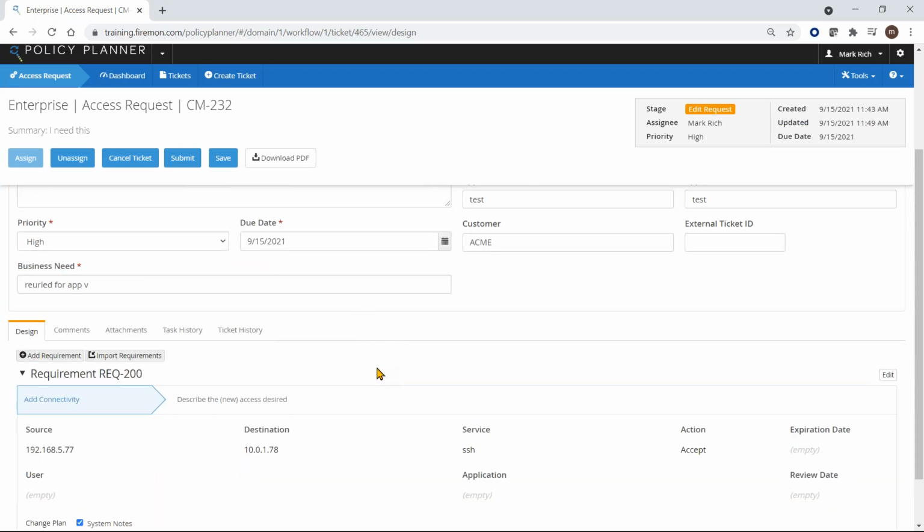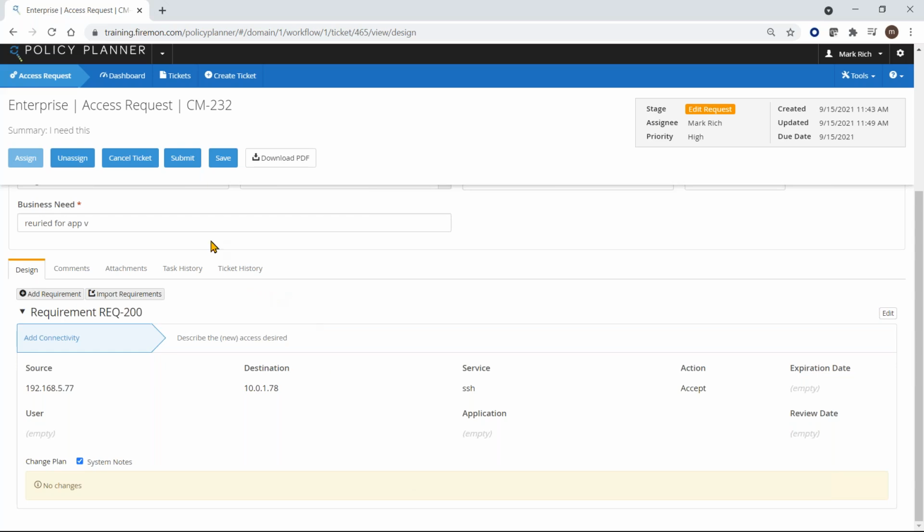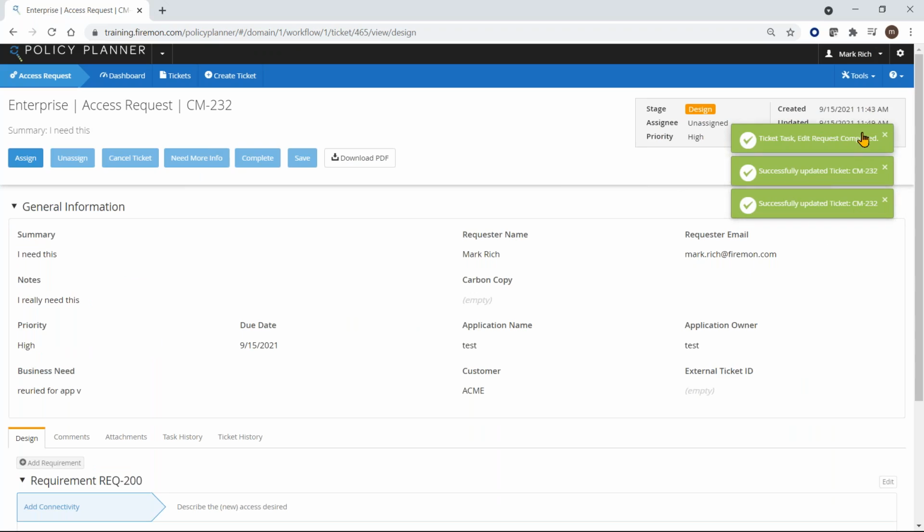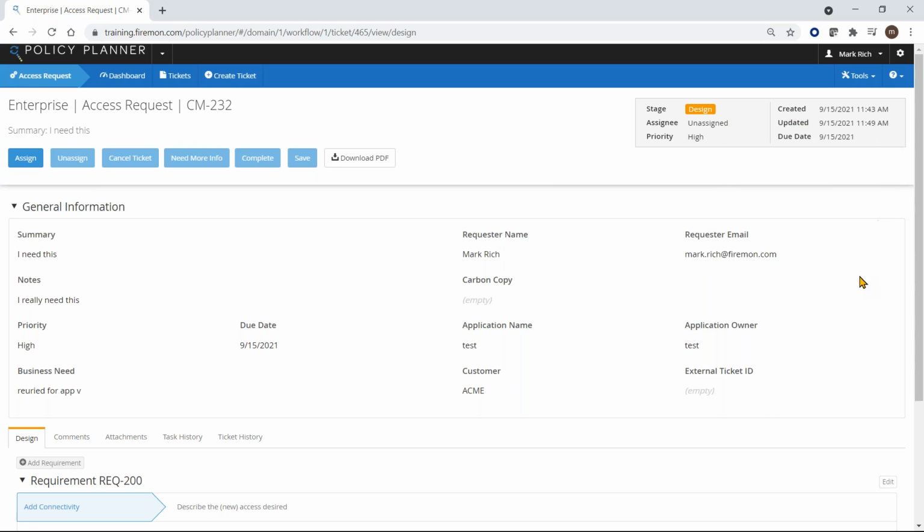If I am good with these requirements as the requester, I will go ahead and click save to save the entire ticket, and I'll be told that I have actually updated the change management 232 ticket. And then once I click submit, you can see here that I am done with that task, and I have gone ahead and successfully updated the ticket. You can see those pop-up toasts show up.